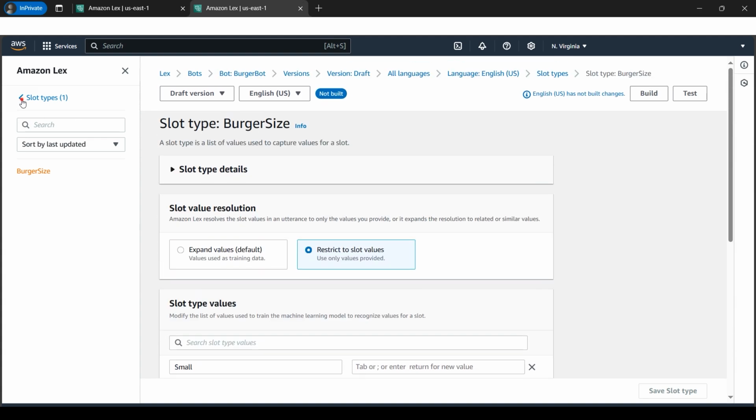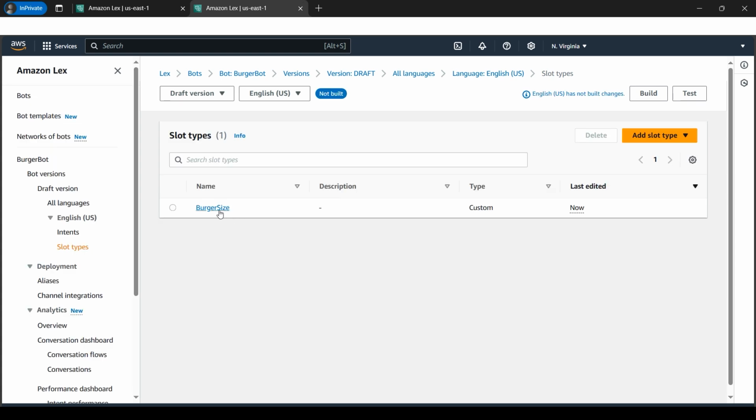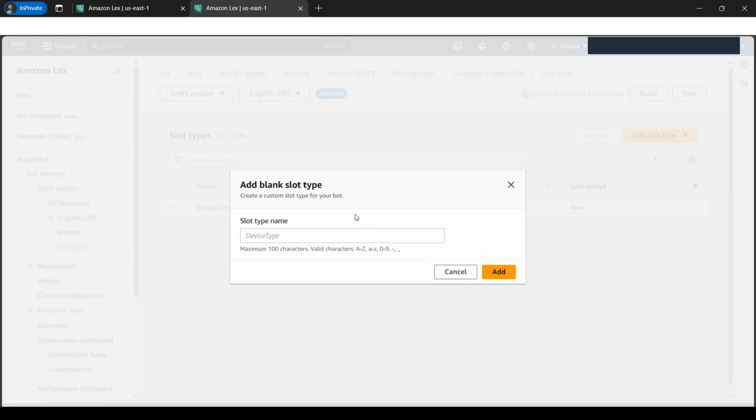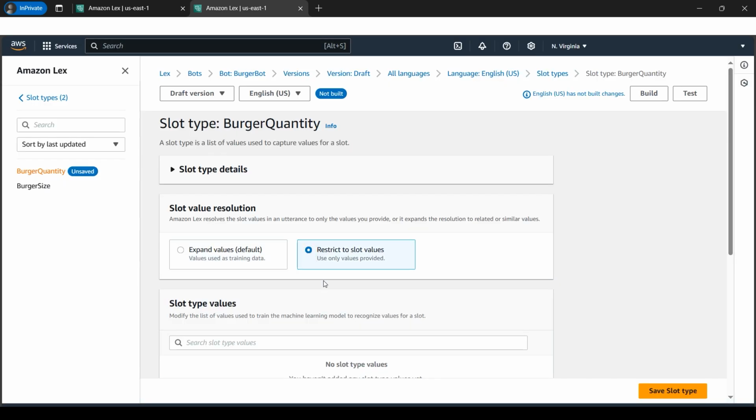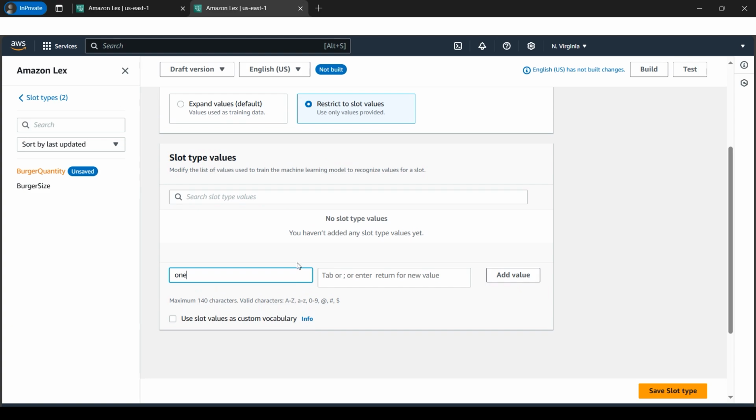So let me go back here, and again we can go back to the main Lex bots, where we can customize more. So here you can see slot types, burger size is already added, type is custom. I want to add one more, add blank slot type, like burger quantity or something. Let's click on the add button, and here I'll again select restrict to slot values. Put some values like how many burgers one wants, just imagine the waiter is asking the customers how many burgers you want: 1, 2, 3, 4, 5, those kinds of things.